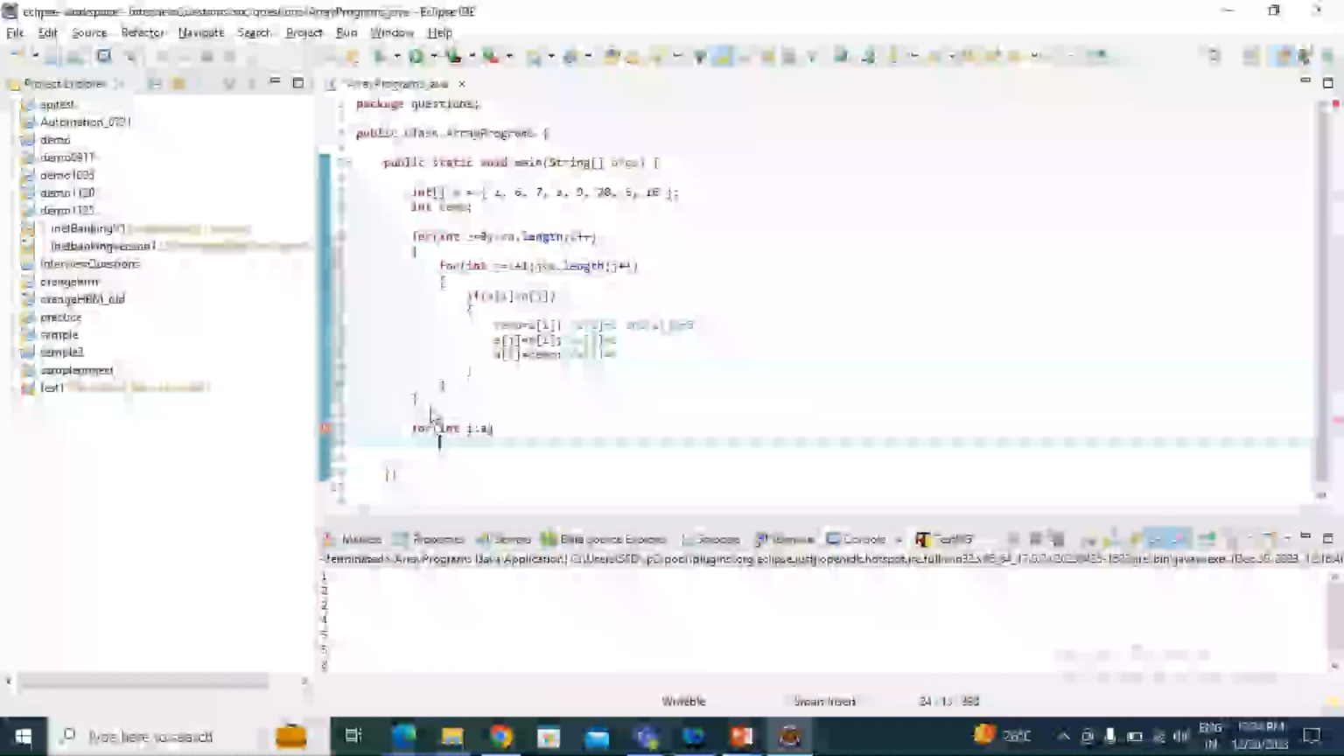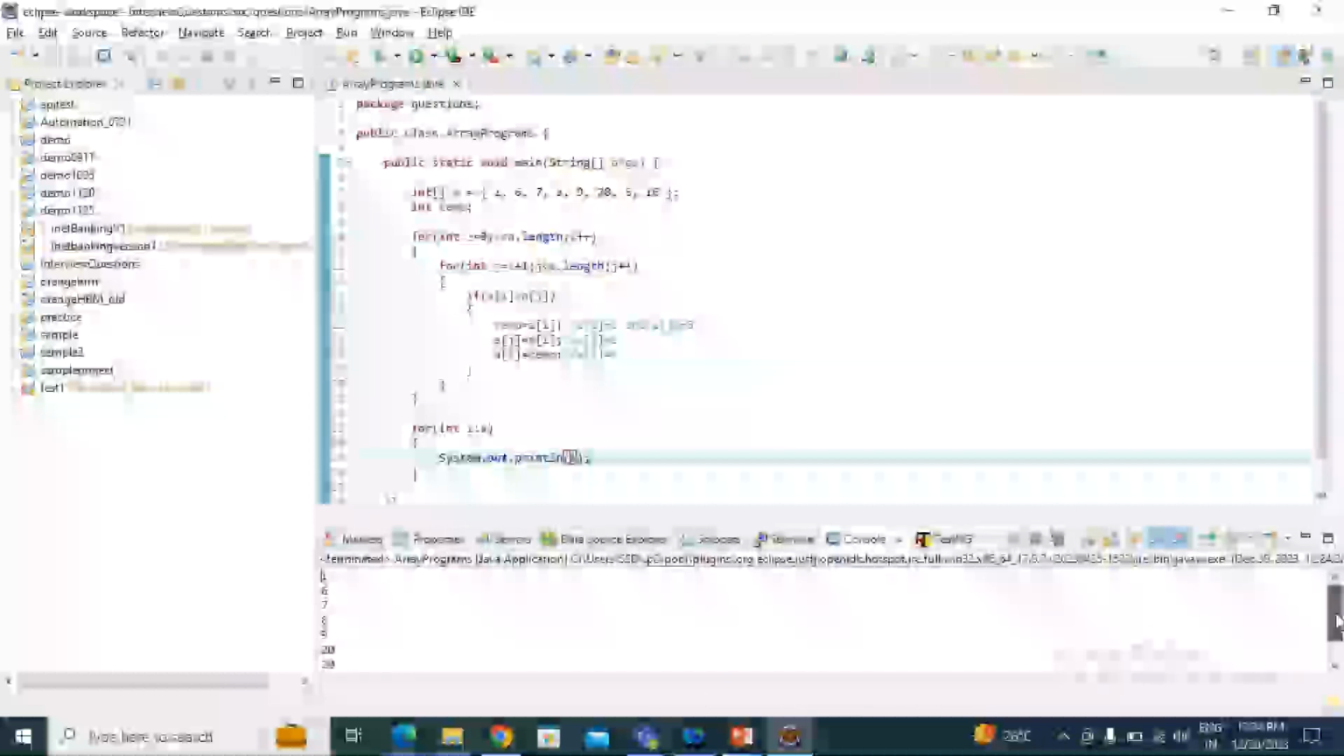Okay, let me print my values. Integer I to a. Let me run it. If you see here, 1, 6, 7, 9, 20, 20 is there. Okay, sorry, I made a mistake.